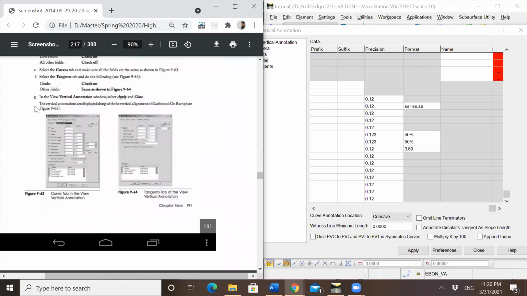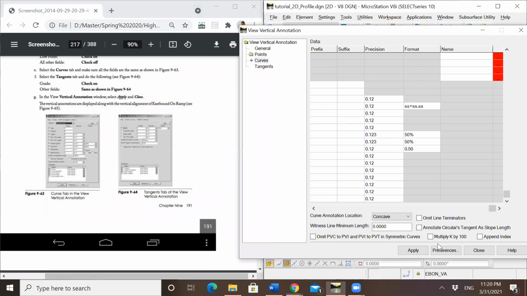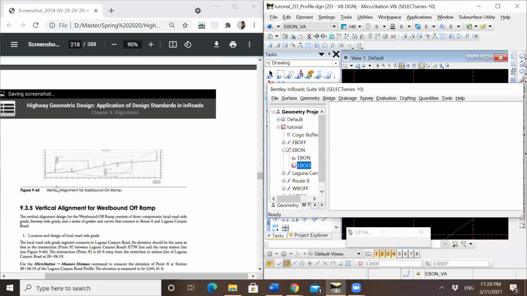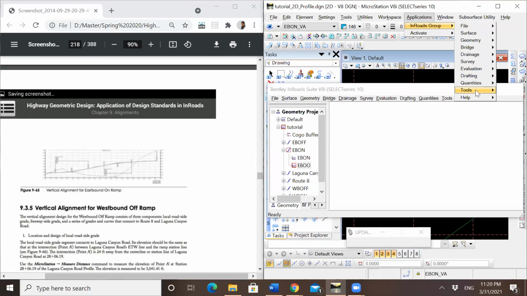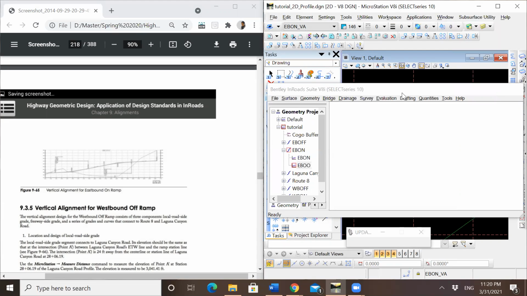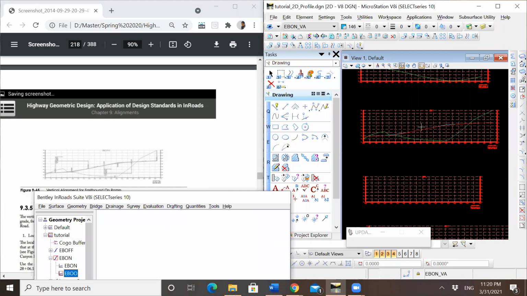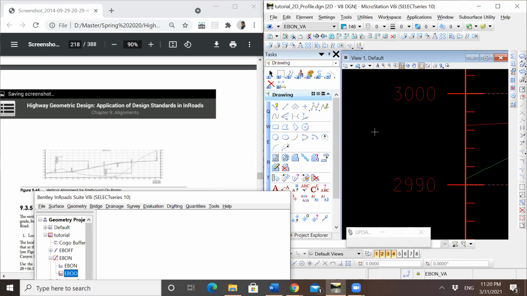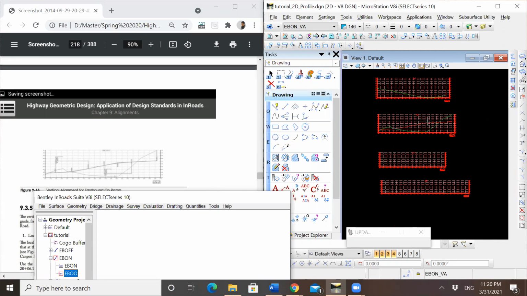So now that we are done, we're gonna click apply and close. As you can see, we're supposed to get something similar to figure 9-65. I'm not sure what we're getting, but let me check. Yep, we did not get the annotations following the steps.